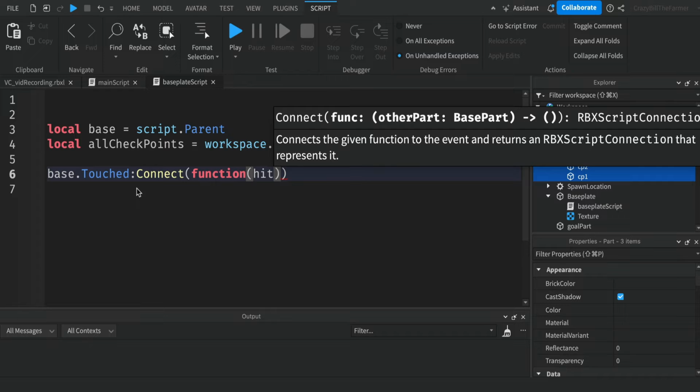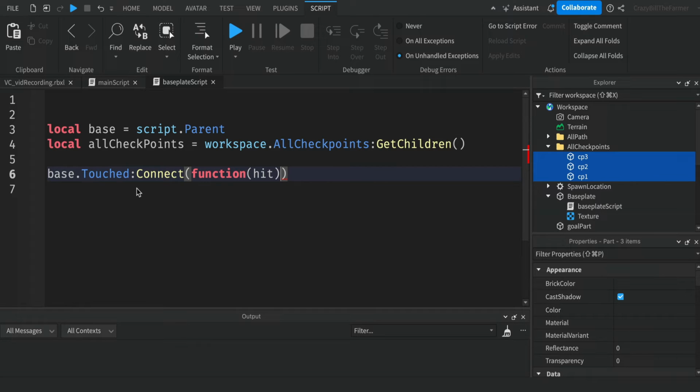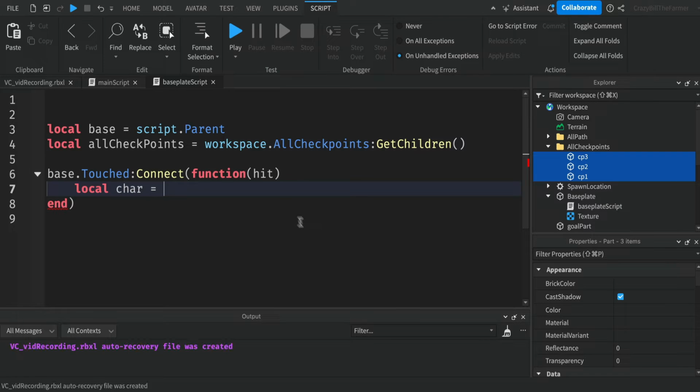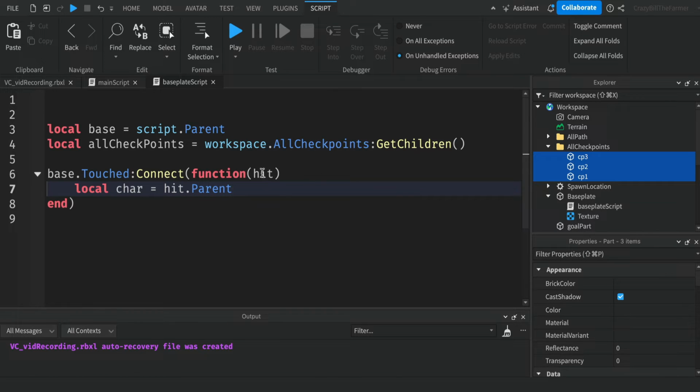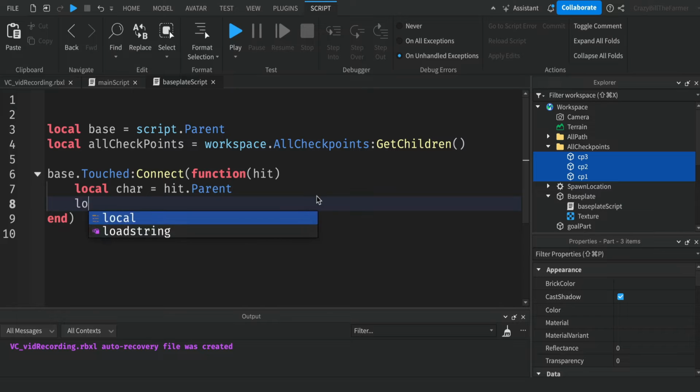Now this hit part represents a part of the character that is touching the base plate, which could be their foot or leg or whatever, but it will be part of the player that we want to work with. And we'll get the character for a start. So now the character, we're going to assume that whatever's touching the base plate is connected to a character. So we put in here hit.Parent. So if it's the character's foot, then the parent of foot will be the character themselves. Okay.